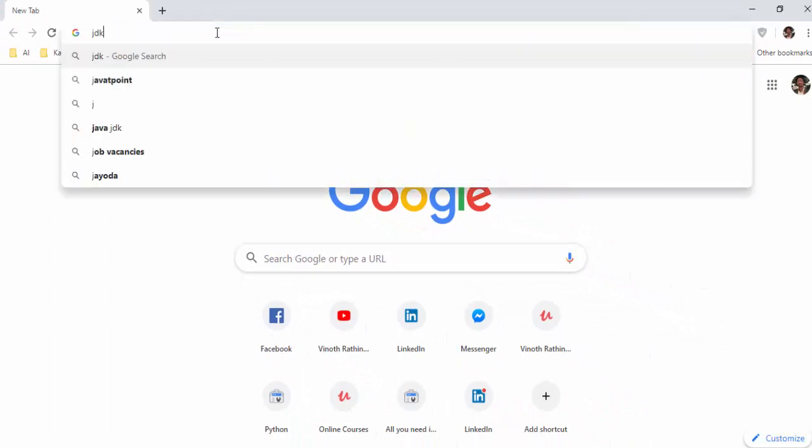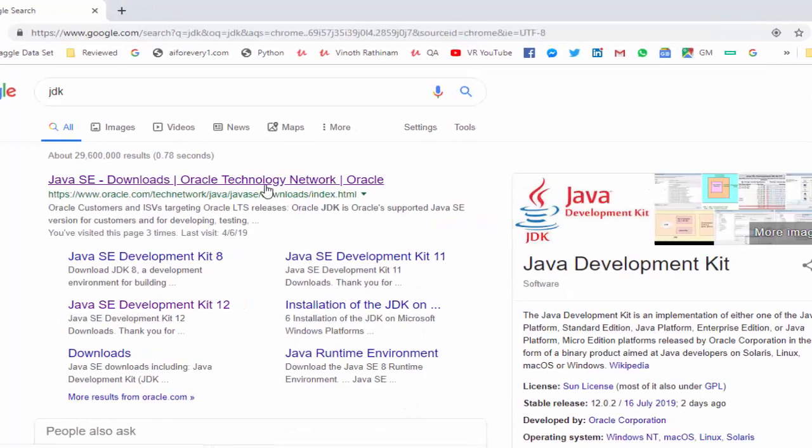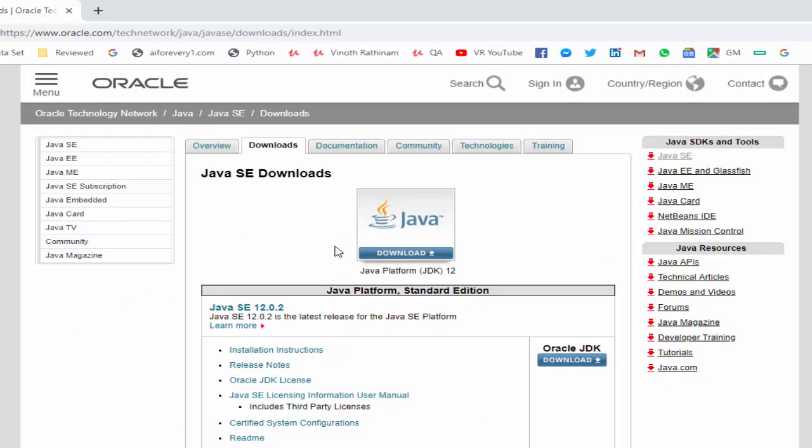So type JDK. It will exactly take you to the Oracle page. At the time of recording now, it is JDK 12. Maybe when you look at this video after some months, it will be upgraded to the next level. But the technique is going to remain the same. You have to Google the JDK and get this page. If not, come to the download page and see Java platform.